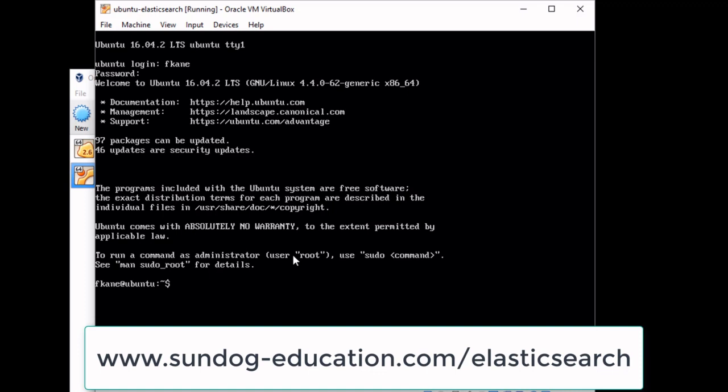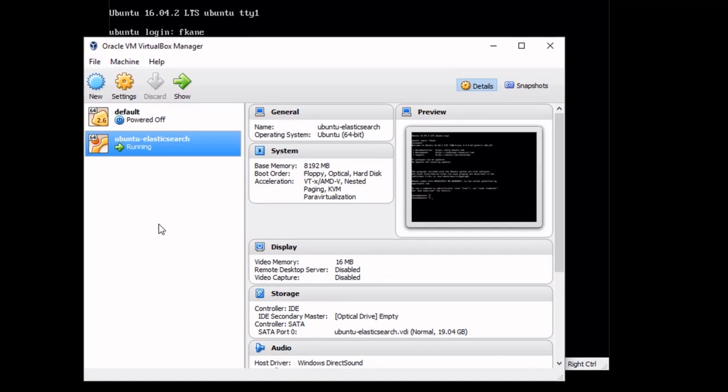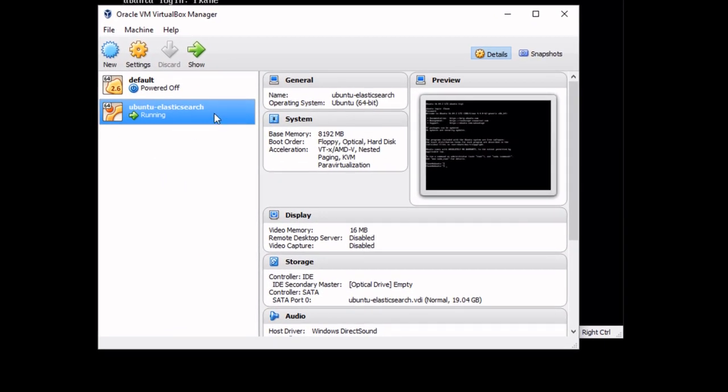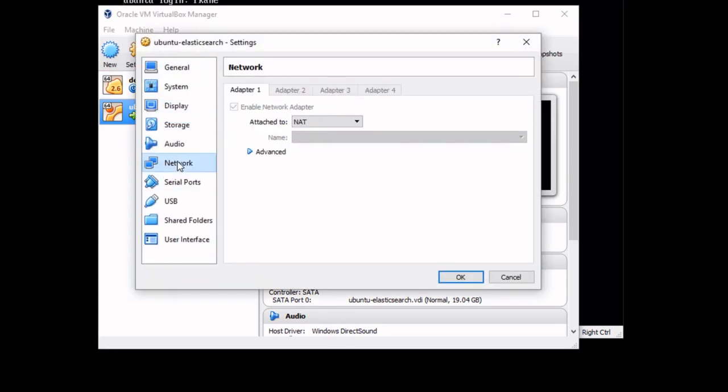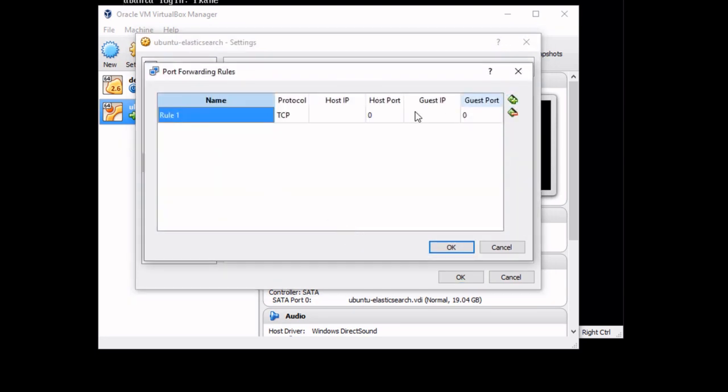But hopefully you got to this point without a problem. So the next thing we need to do is actually open up some network ports so we can communicate with our server from our desktop environment. To do that, go back to the VirtualBox manager here, select our image here, Ubuntu Elasticsearch, and hit Settings. Then select Network, and then open up the Advanced, and then Port Forwarding. And hit the Add button here.